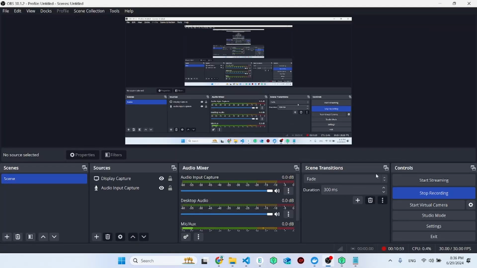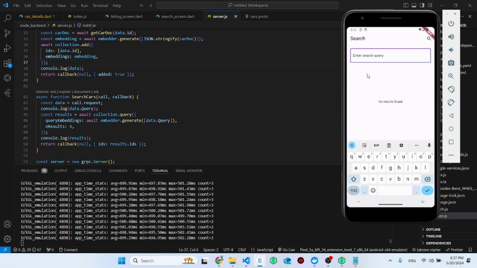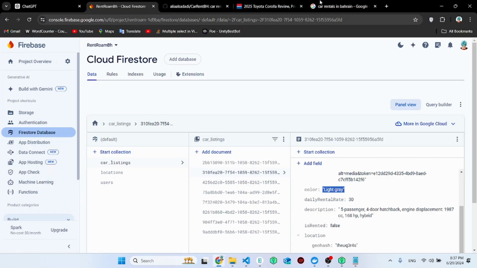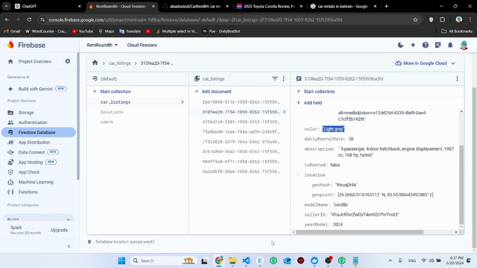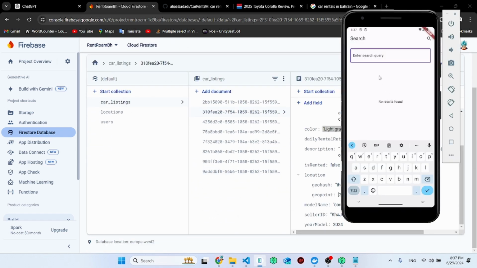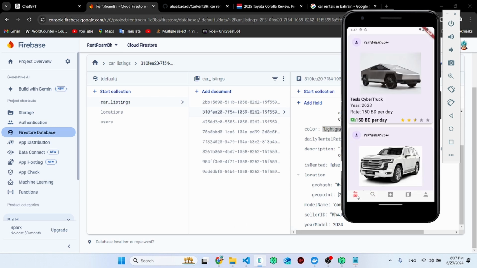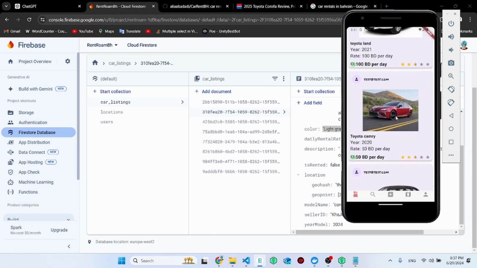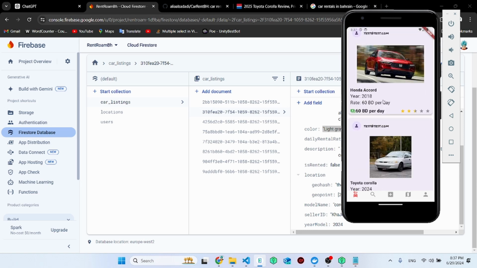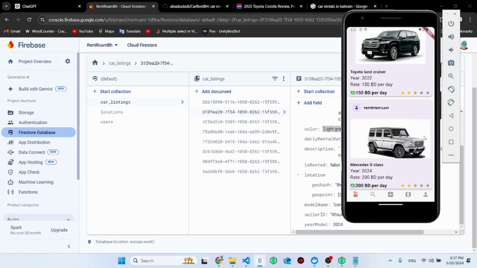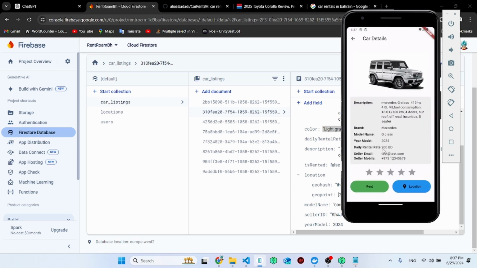And so let's say we want a luxurious car, for example, the Mercedes G class. It's going to be the most luxurious car we have in our listings, probably either the Tesla Cybertruck or the Mercedes G class down here at the bottom. It's probably the G class. And when we press on it, you can see in the description it has the word luxurious in it.